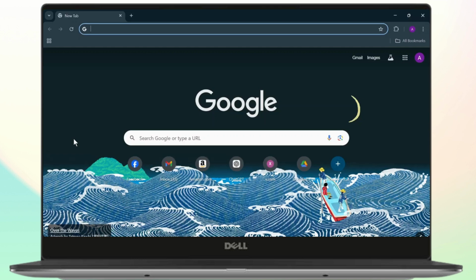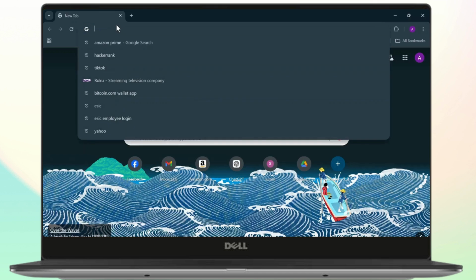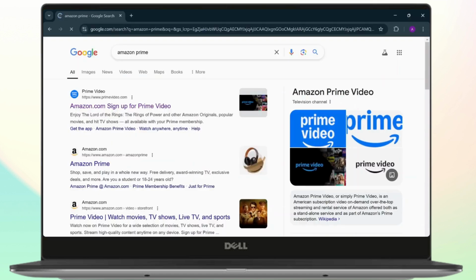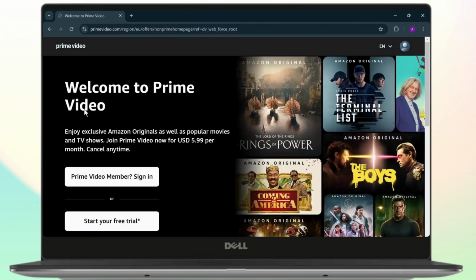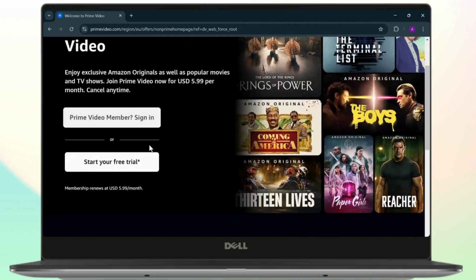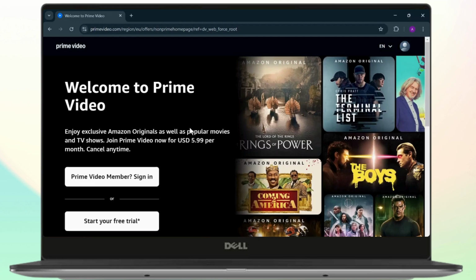The first thing you will need to do is open up a web browser. After you've opened up a web browser, simply search for Amazon Prime. After you search that up, you will get the primevideos.com website pop up. Tap on it, and now you are on primevideos.com. Now, if you're already a member, you will simply need to sign in, and that's what we're gonna do.